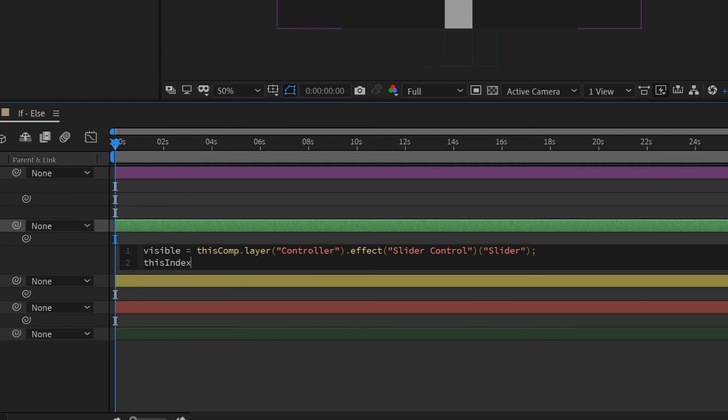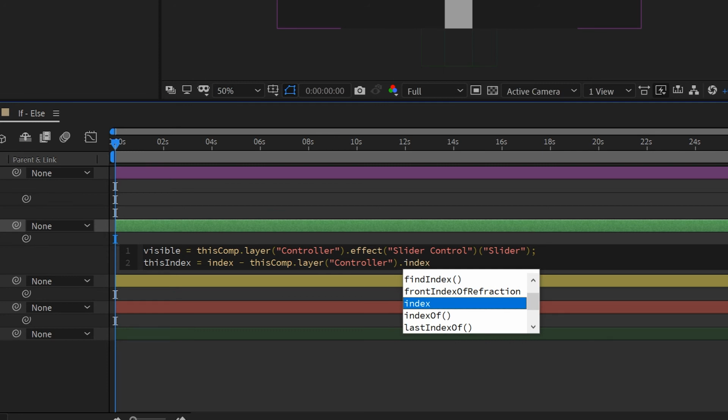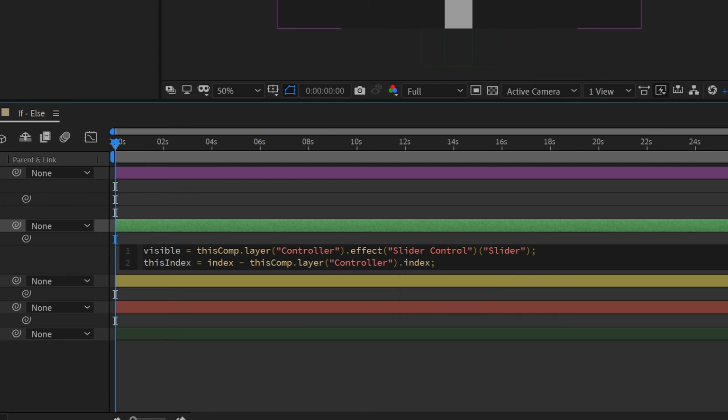Now we need a second variable. Let's call this one thisIndex equals index, which takes the index of the current layer, minus Pickwhip the adjustment layer point index. So basically we subtract the index of the adjustment layer from the index of the layer itself. That way our expression will still work when we add more layers on top.